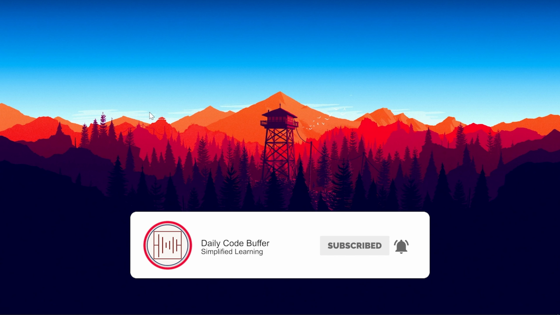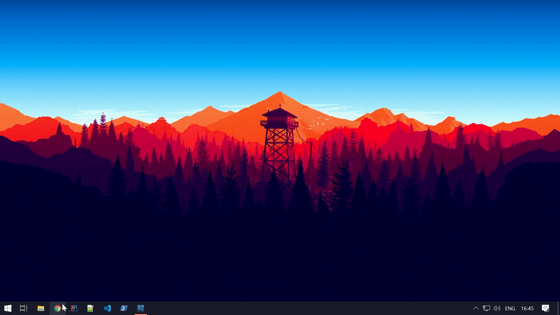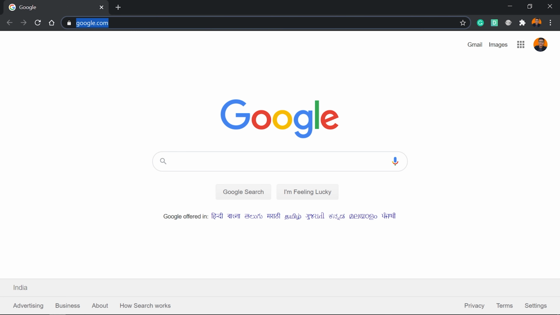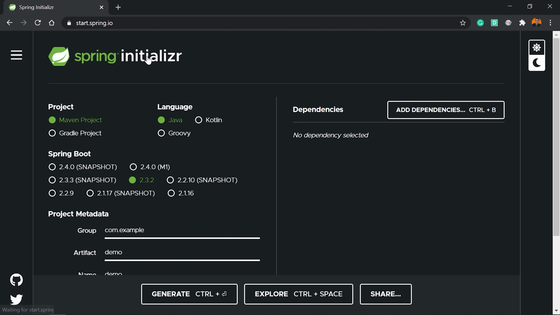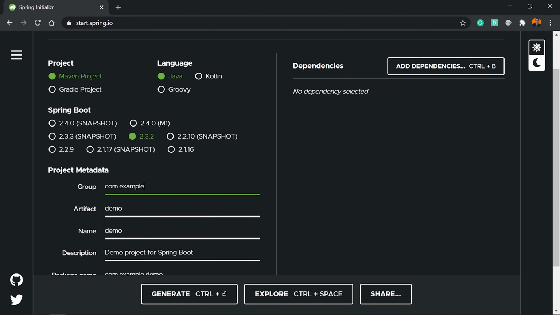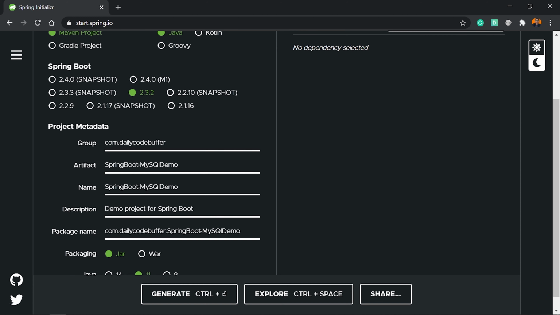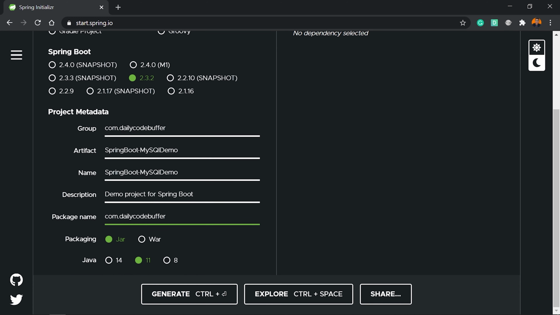So first, we will go to a browser and we will go to Spring Initializr. And here we'll be creating a new project. We'll add the group ID as Daily Code Buffer. We'll give the artifact name as Spring Boot MySQL Demo, and we will remove this packaging information over here. Our packaging type will be jar and my Java version would be Java 11.